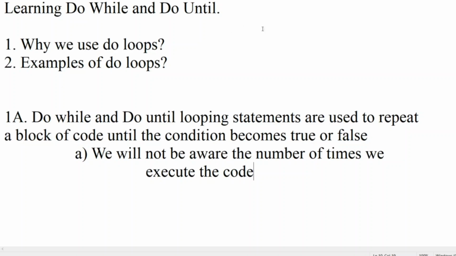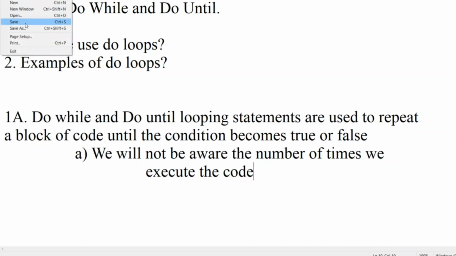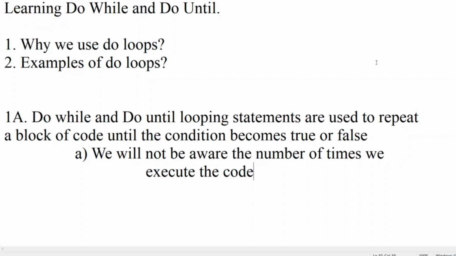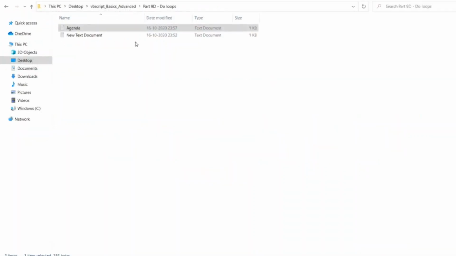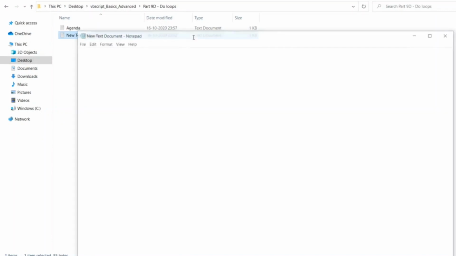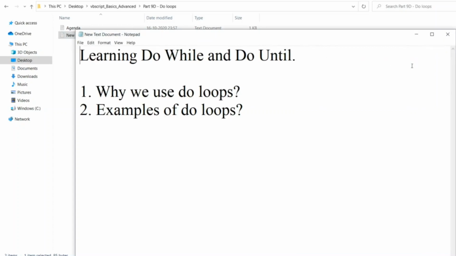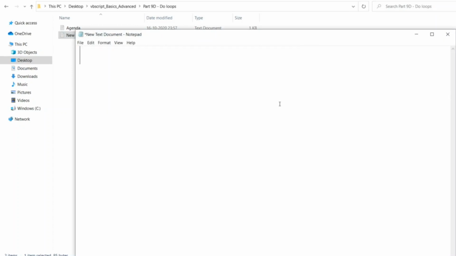Okay, let me just save this. Save the agenda. Let us go for a simple example of do loops. Let us first see do while, and afterwards we can see do until. Let us see do while first. So here I want to type awesome viewers, right? I'll be executing this code and I'll be incrementing the looping value in between.